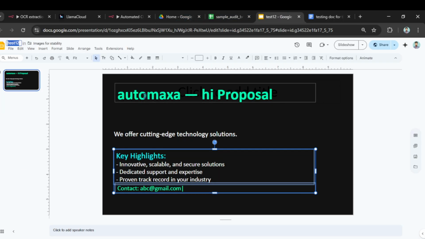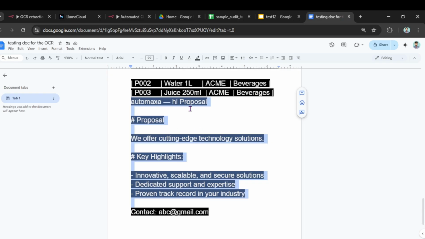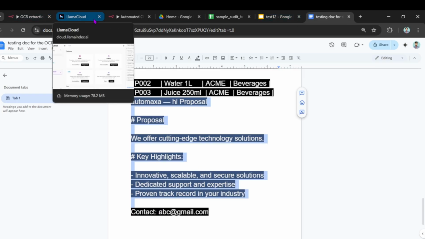So this is the file in which we have the Automexa High Proposal. We are offering cutting edge technology solutions, and we have key highlights, and then we have the final contact. So we have the Automexa High Proposal and the key highlights, every single thing. Wow, it's amazing. And we have contact as well. So this is how you can extract any kind of document data using n8n.